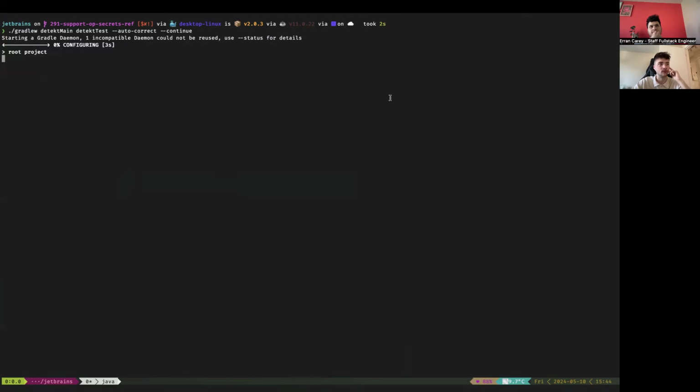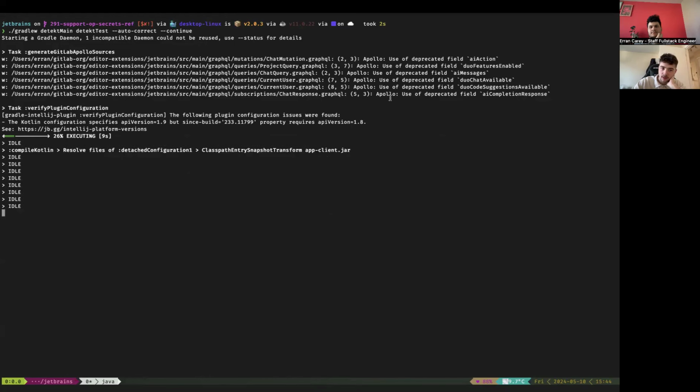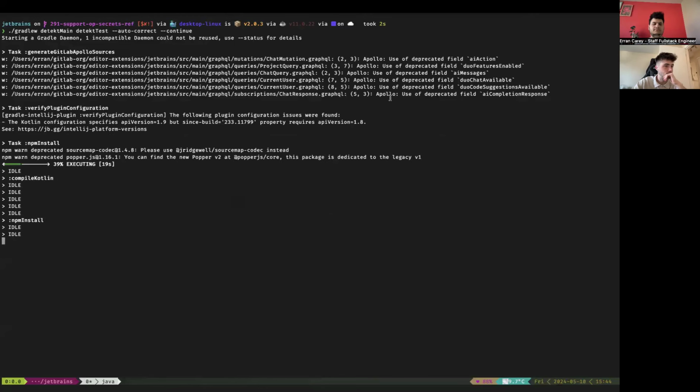So now we can resolve the comment related to the 1Password secrets reference object. Yes, I think so. I'm just going to run detekt because I changed quite a number of files. Yeah, let's resolve it.